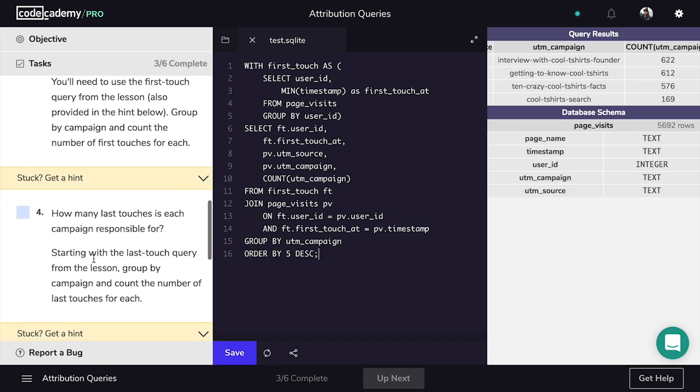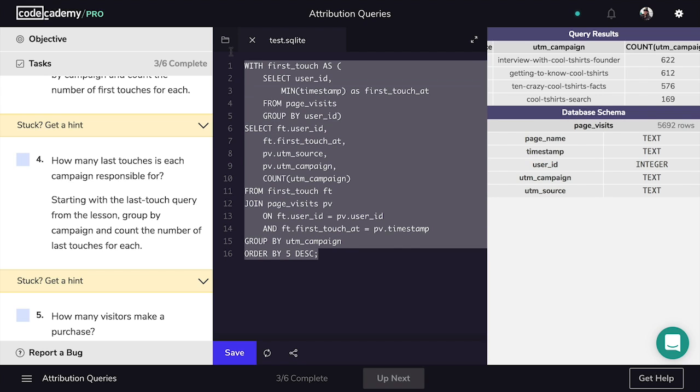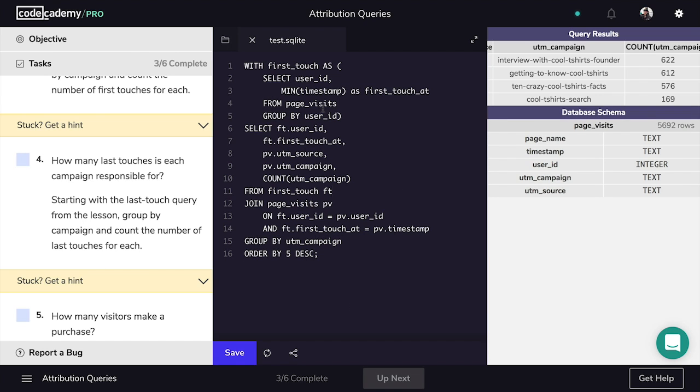We can check that off, and we'll head down to step number 4, which says, how many last touches is each campaign responsible for? Starting with the last touch query from the lesson, group by campaign and count the number of last touches for each. So essentially, we're going to be doing the same exact thing that we're doing here, but instead of first touches, we're going to do this with last touches. Now, in the first part of this, in the actual lesson on this, we ended up writing the last touch query. And so you should have that last touch query ready to go if you did that lesson.